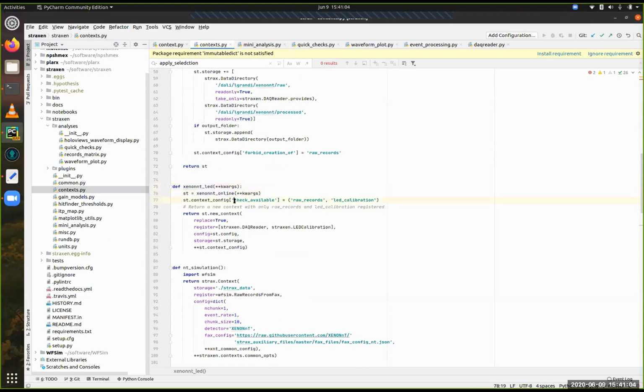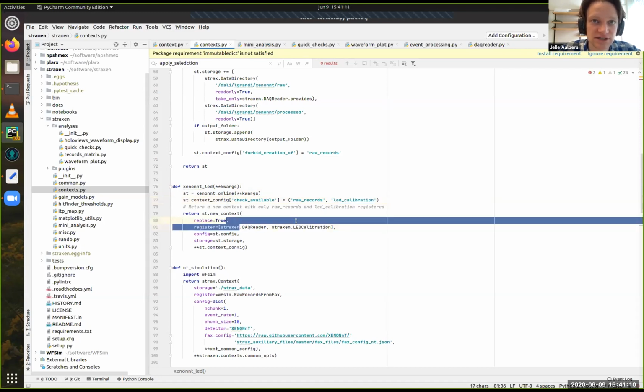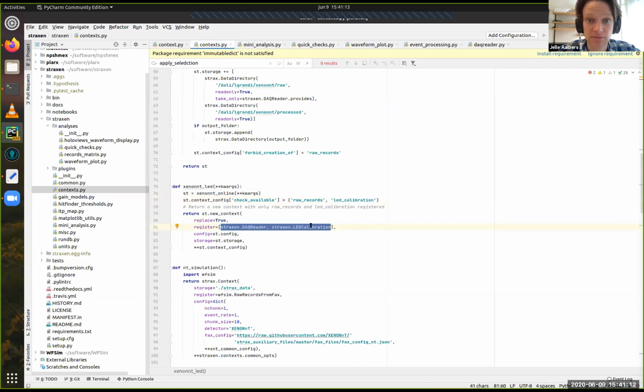Let's see. So the main difference is that you check which data is available, and that we only register the LED calibration. So we don't register any of the other plugins. So I guess the idea was that if you're an LED analyst, you load this context, and then you don't have to worry about accidentally asking for peak basics or something, because if you try that, it'll say, I don't know what peak basics is. So you have to first register the plugin.